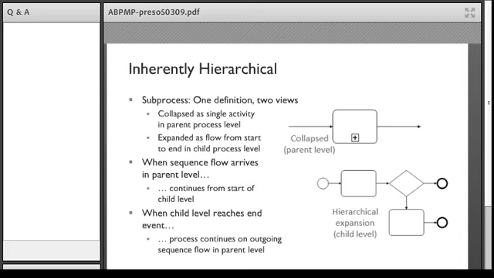And here's what it means. When the sequence flow, the solid arrow, arrives at the collapsed subprocess, it immediately continues out of the start event in the child level diagram. And when it reaches an end event of the child level, it immediately resumes on the sequence flow exiting the collapsed subprocess in the parent diagram. So the child level thus represents the details of what happens inside the subprocess.